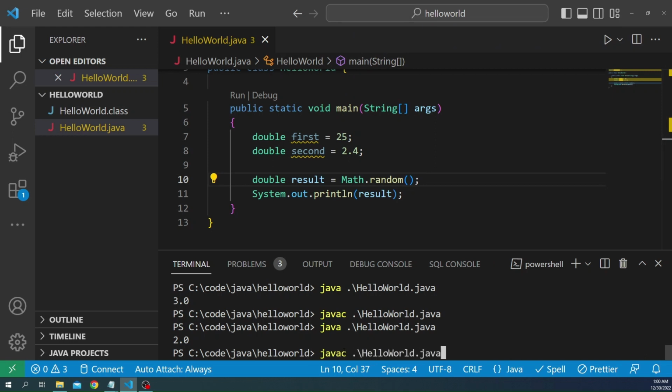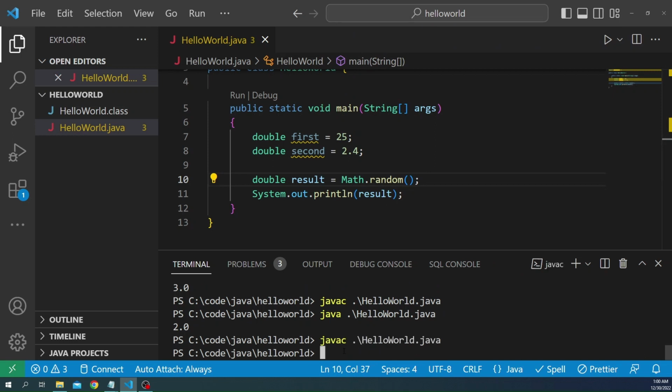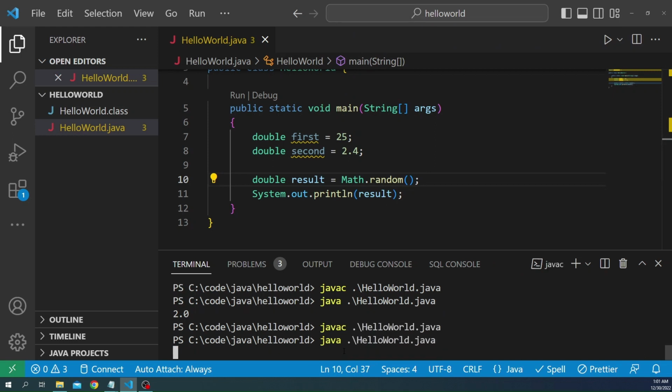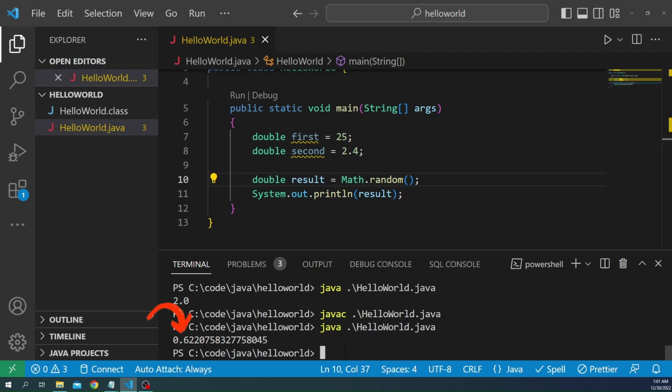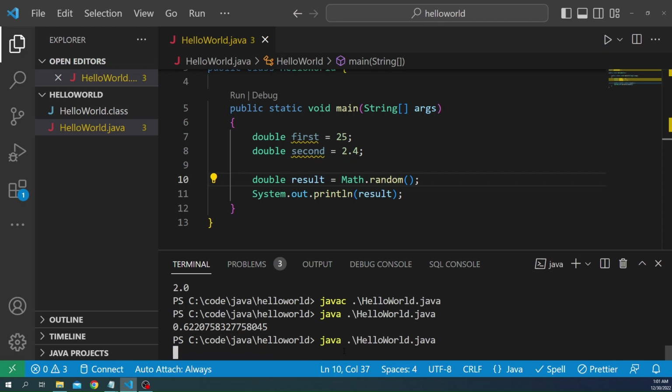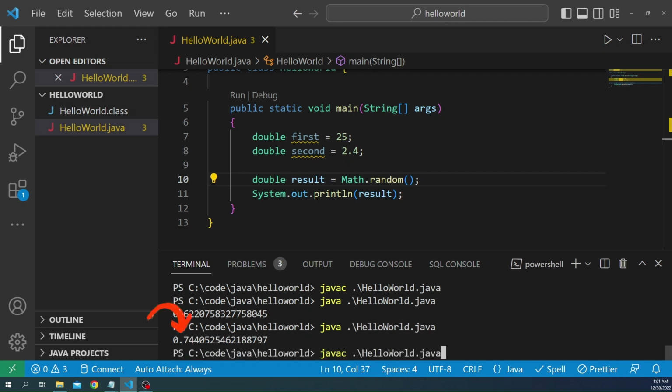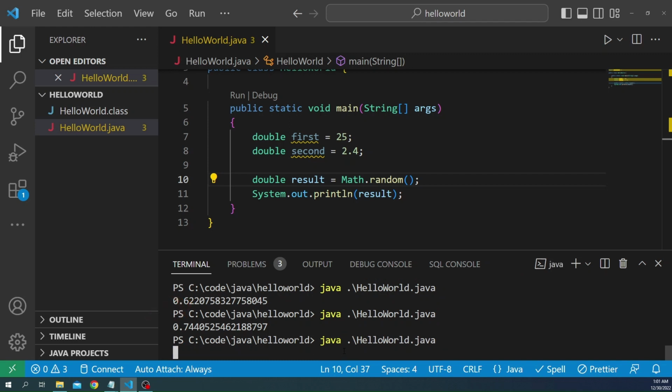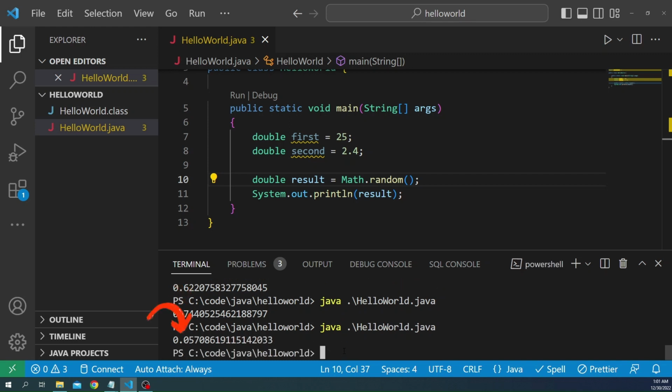And let's compile and run. So we can see we got a random number of 0.62200. Let's run again. This time we got 0.74. Again another run, 0.57, and so on and so forth. We can continue using that to generate a random number. And this is pretty useful.